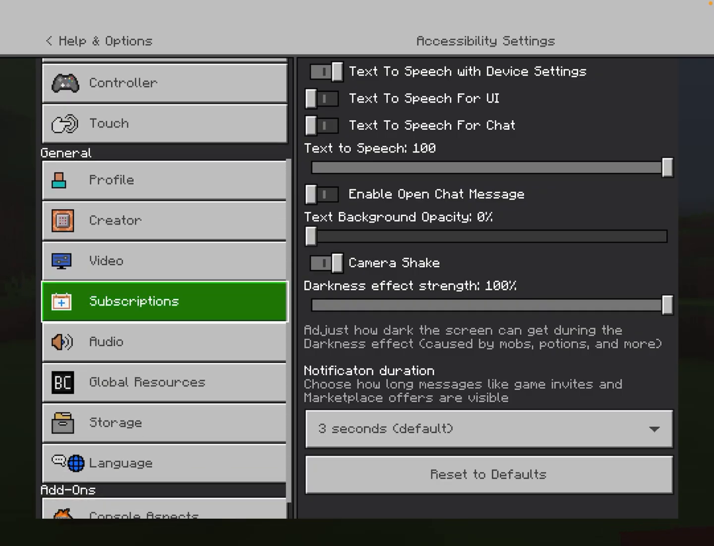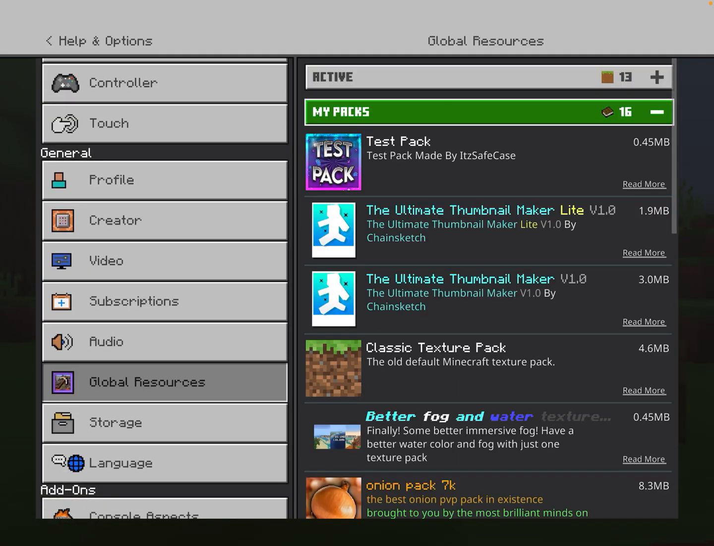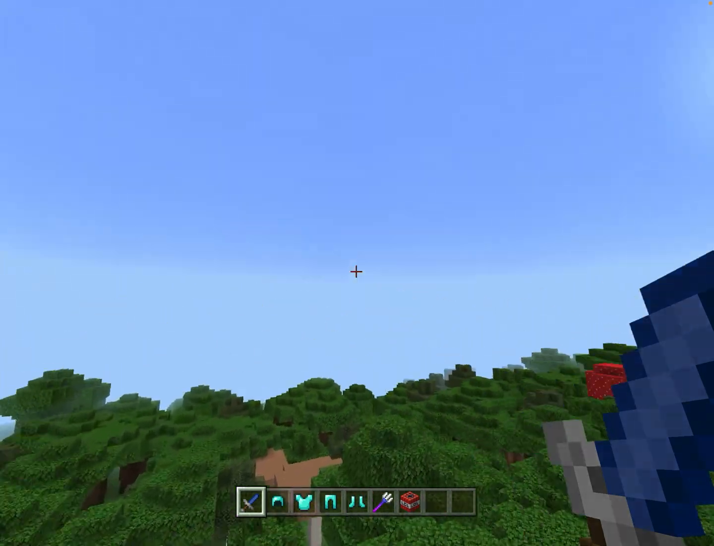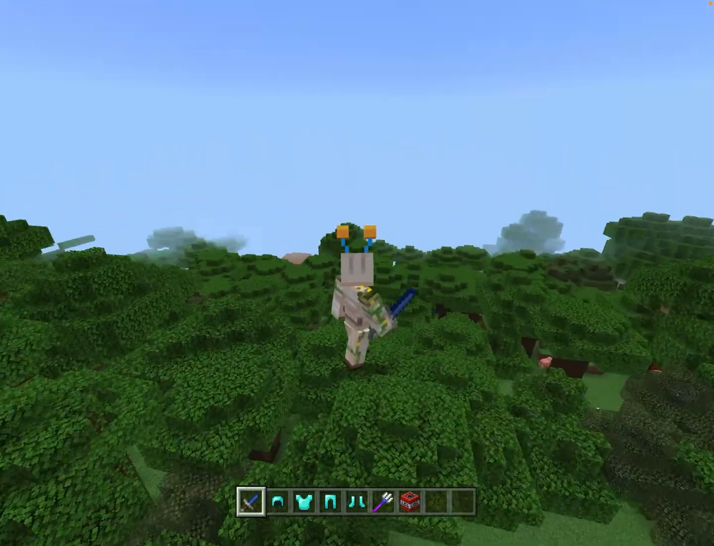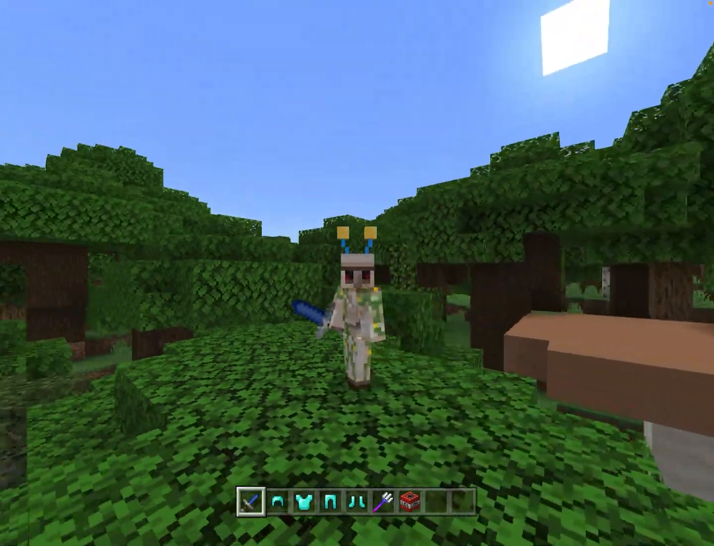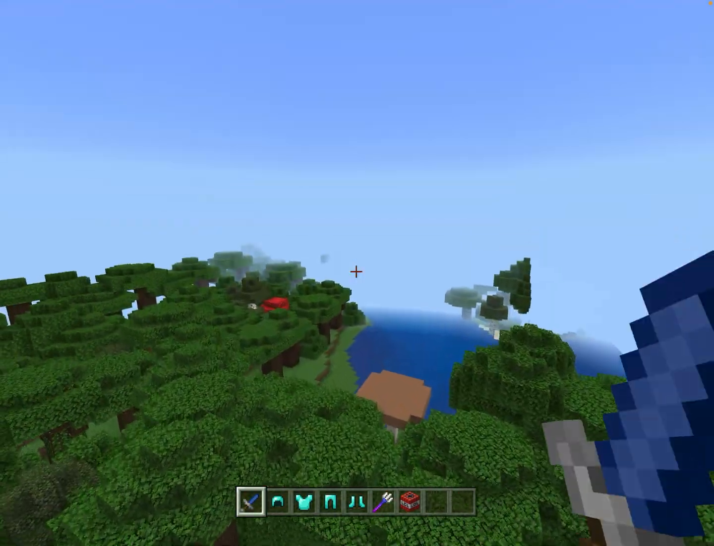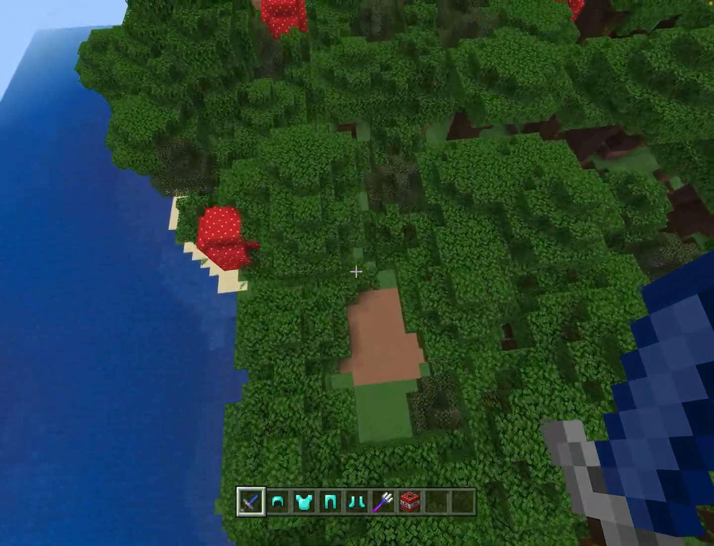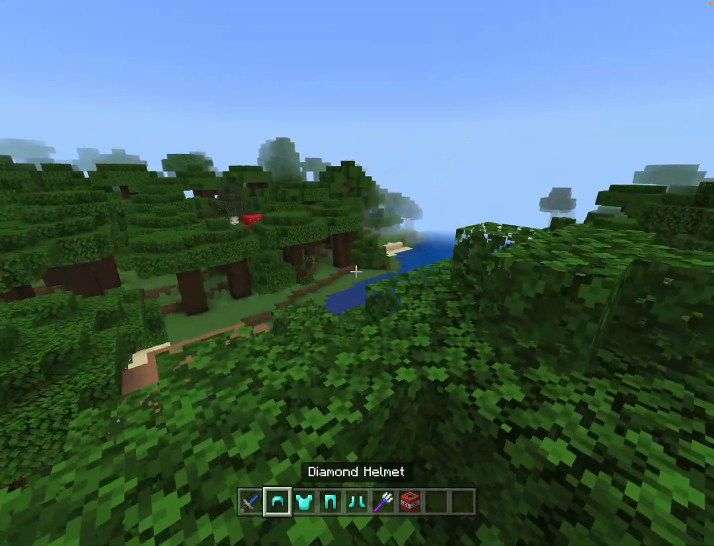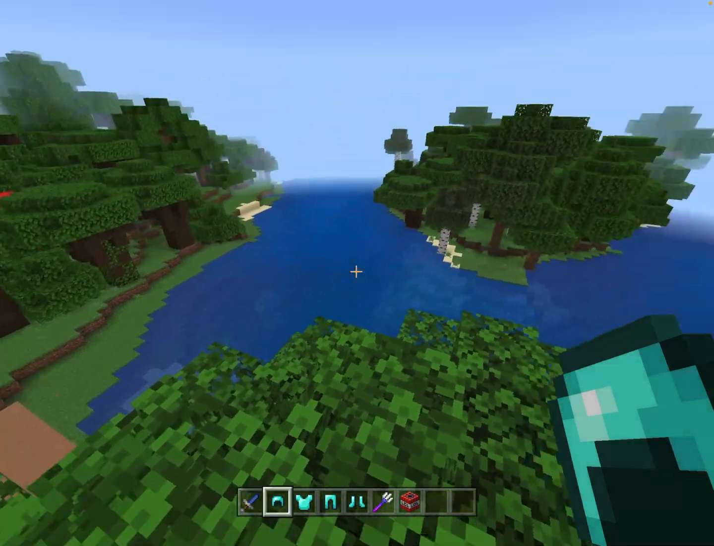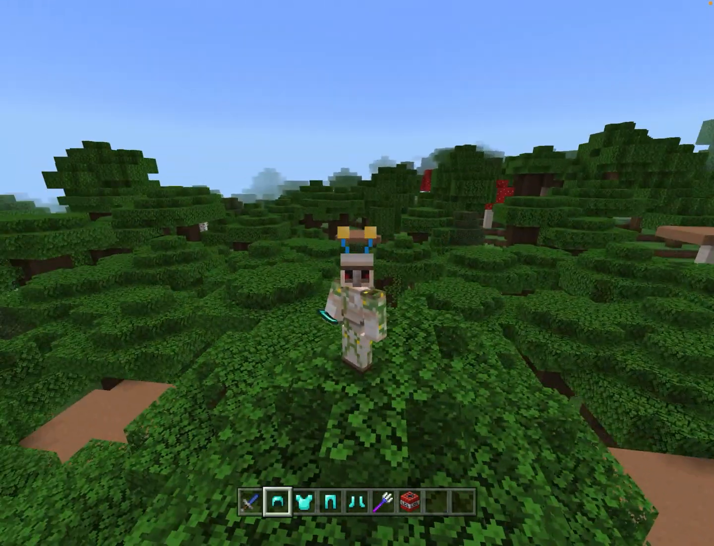So if we go down over here into global resources, you can see it's right there, test pack. To prove that the pack actually works, I decided to make a world with all the things that I decided to edit. Alright, so the first thing, as you can probably see in my hand, I have the edited sword I made. And you know, it looks pretty nice in my opinion. Doesn't look too bad. And here we can have the diamond armor.